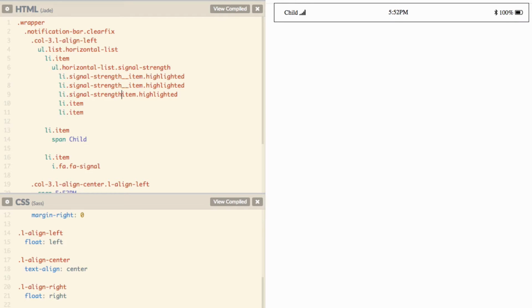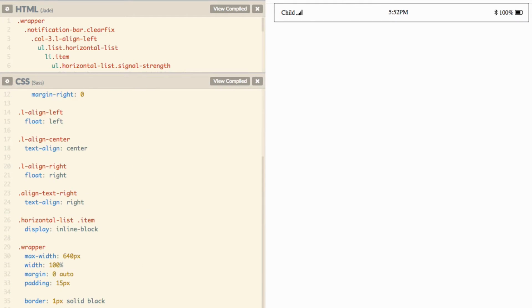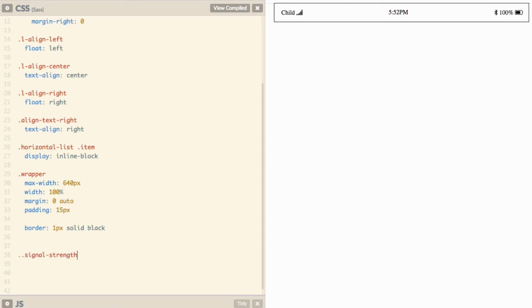I'm going to have to do it for all of them. An easy way for me to do that, I can control and click, and I select more than one line, and then I can write in more than one line, if that makes sense. So what I'm going to do is I'll write signal strength underscore underscore item. I'll do width, let's say 5 pixels for now. And then I'll do a height of 5 pixels.